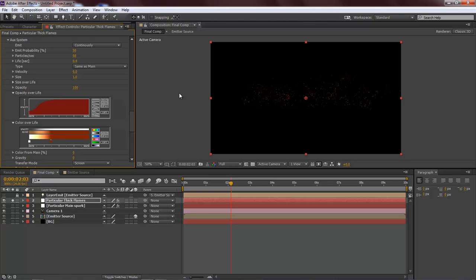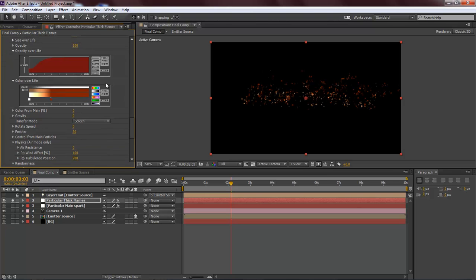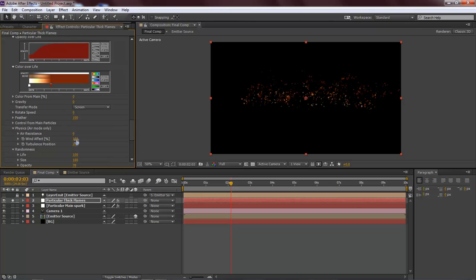So let's go to our particles per second, and let's change that to 10. And then our size, we want to change that to 3. And then we want to come down and feather it out at 100. Then we come down here to our physics, and we want to change the following. Our wind effect, we want to change that to 60.